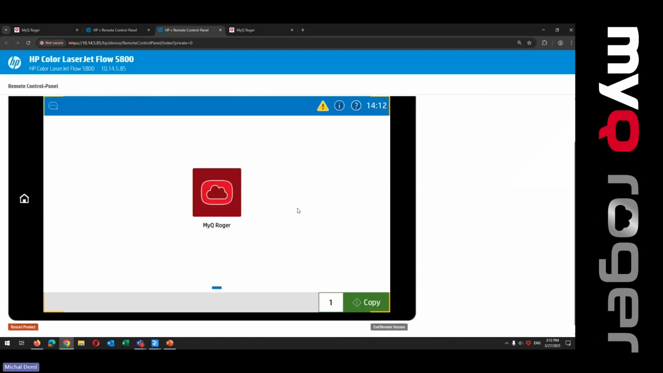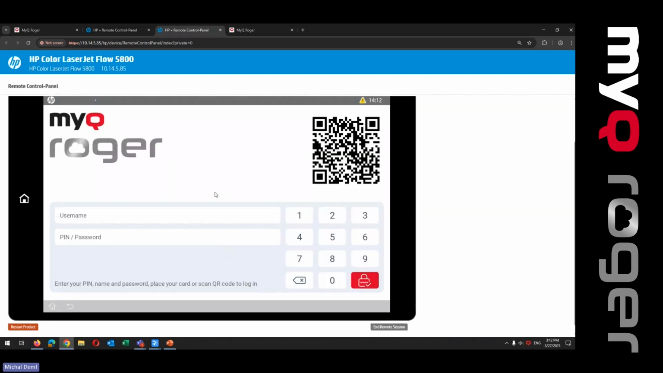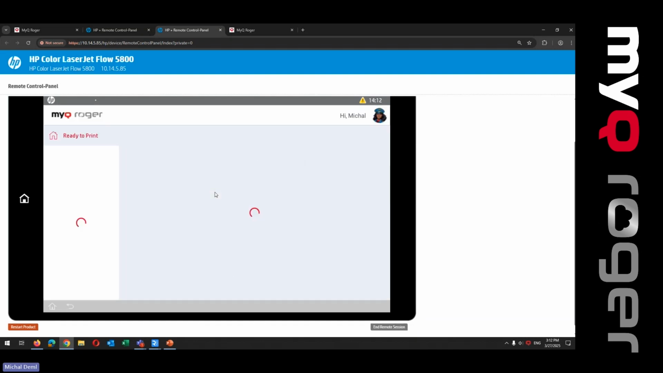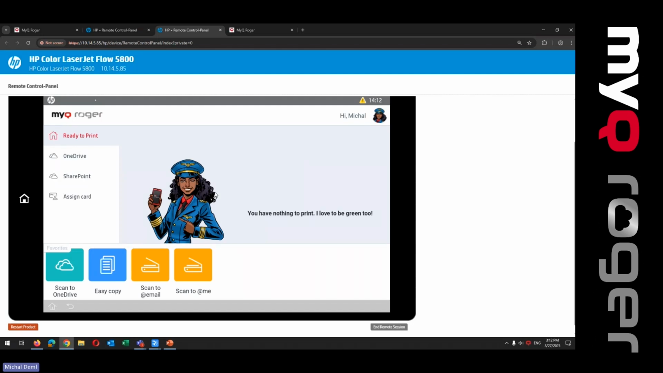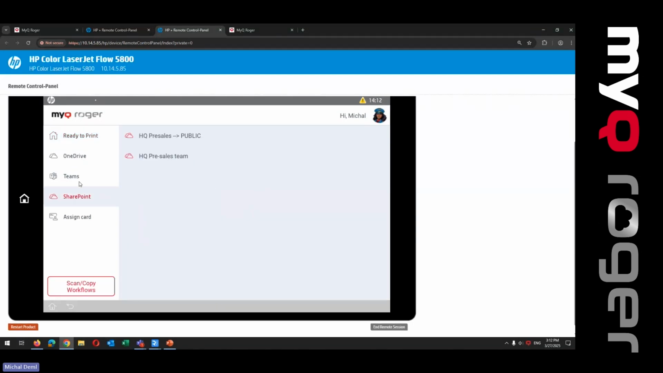Now finally for the HP. We can log in the very same way, so you can see that the look and feel is absolutely identical on all the devices. If you have a mixed fleet of devices, you can have the same feel on all of them, so the user will not see any difference. Same thing as you've seen on a Kyocera, you can now see here on the display of the HP device, including the Teams and the SharePoint.